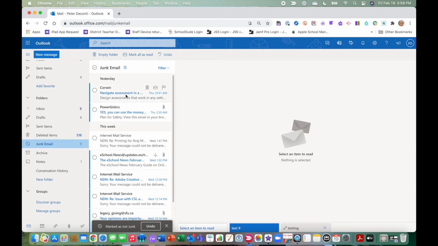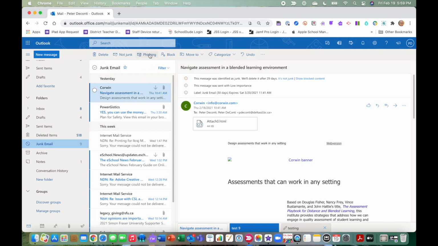Now if you receive anything that's a phishing email, you might want to click on it, and then you can report it as phishing, or you can even block.